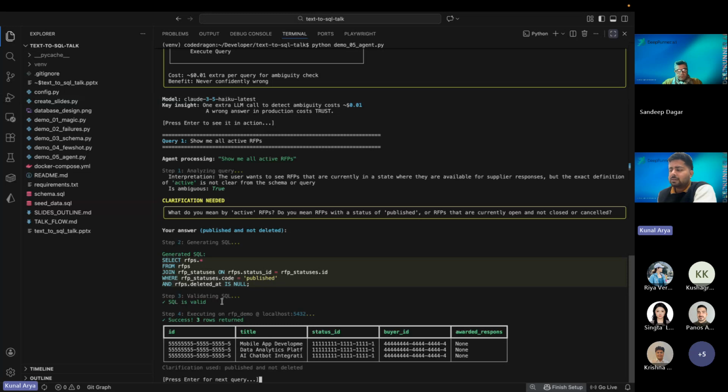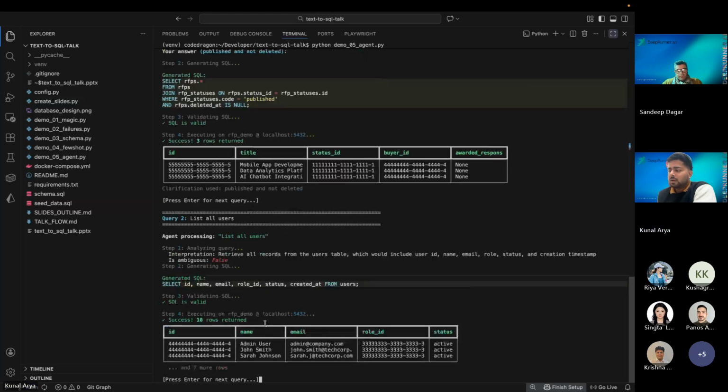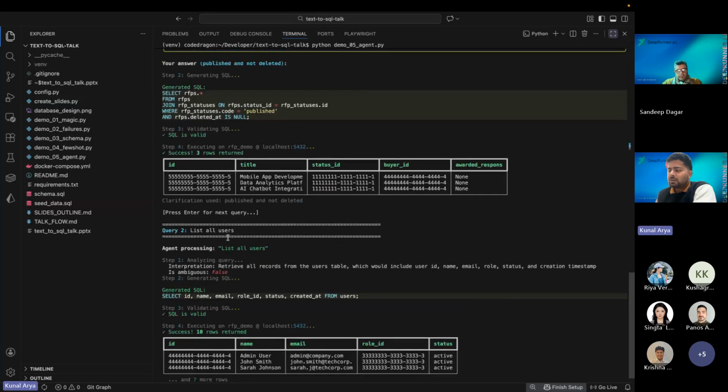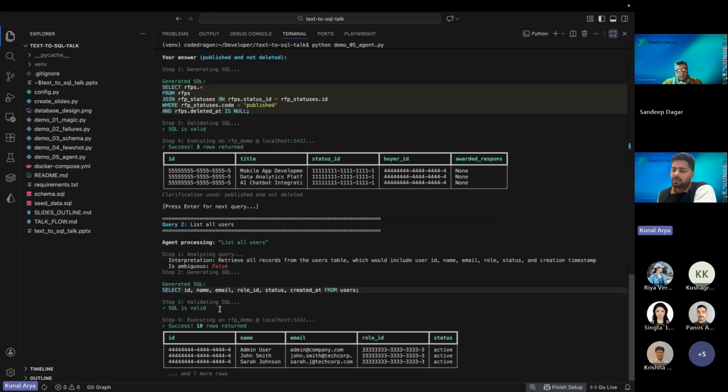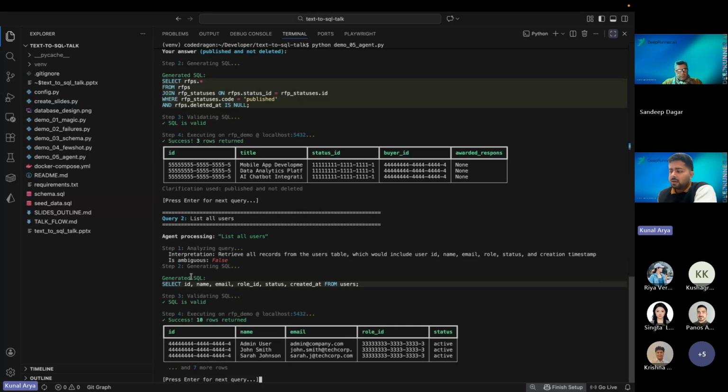Query 2: list all the users. It analyzes the query and finds out that the query is not ambiguous, so it doesn't ask any follow-up questions. It generated the SQL and that's it, because it is a simple query. If it is not ambiguous, then we don't have to provide more context to the LLM.